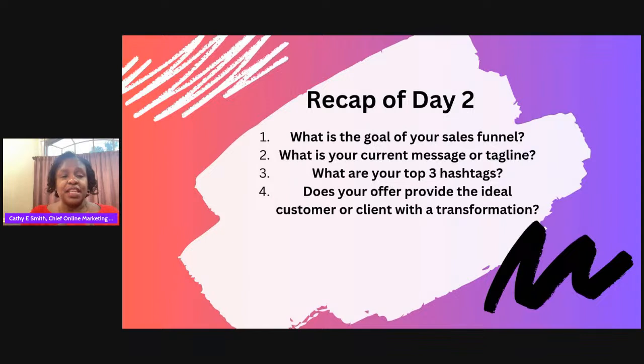A recap of day two is: what is the goal? What is your current message or tagline? Like, what are you using to attract people currently? And I shared a source where you can look up the common hashtags, the top hashtags that people are searching for online, especially on Instagram and I believe Twitter, but it's all-hashtag.com. And does your offer provide the ideal customer or client with a transformation?